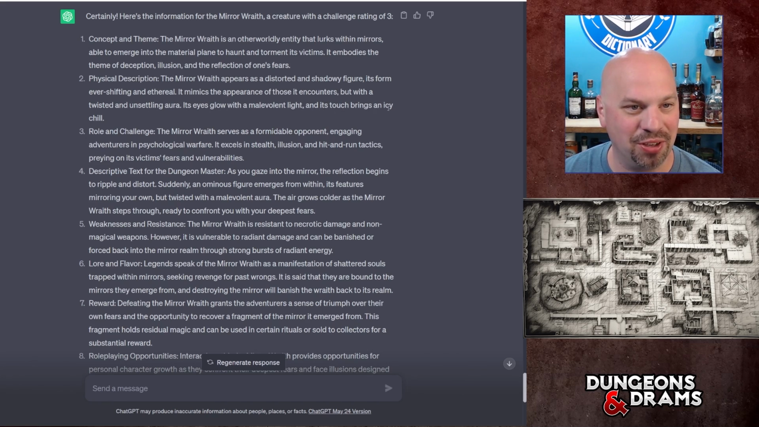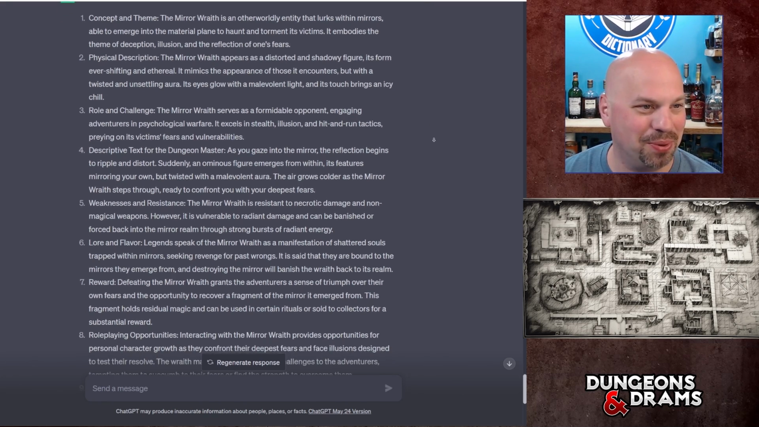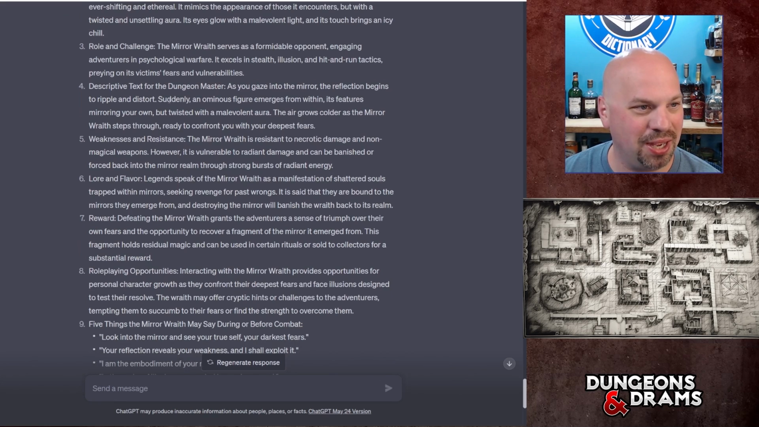Its eyes glow with a malevolent light. Okay, so it could look like this too. I like my idea better, but, you know, do whatever you want. The Mirror Wraith serves as blah, blah, blah, descriptive text.